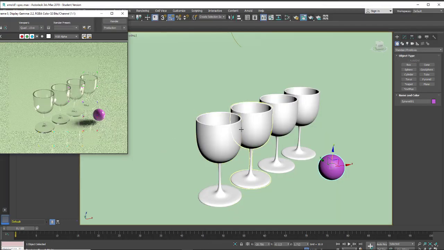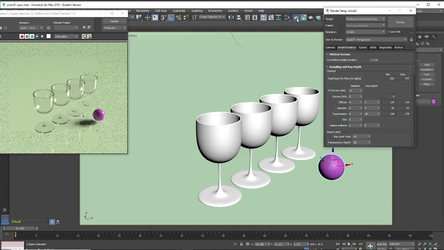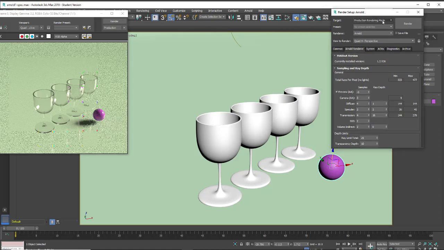Okay, so we're in 3ds Max, and I have the same scene. I just put a colored ball here. We're going to take a look at specular, and one of the better ways to do that is with metal. So I'm going to open up my renderer real quickly. In my production renderer, we're going to make our adjustments.